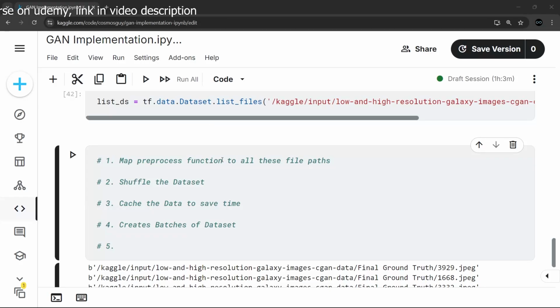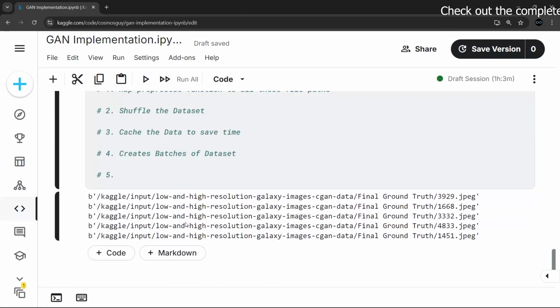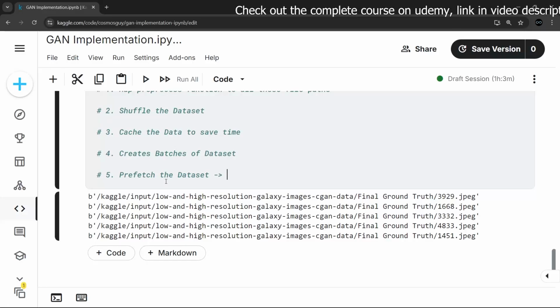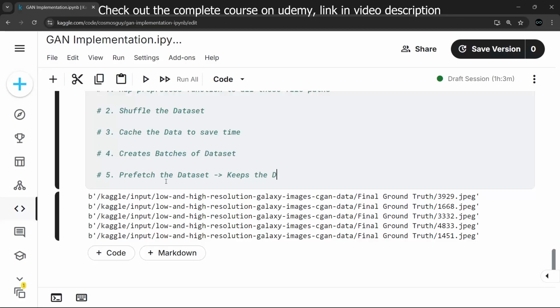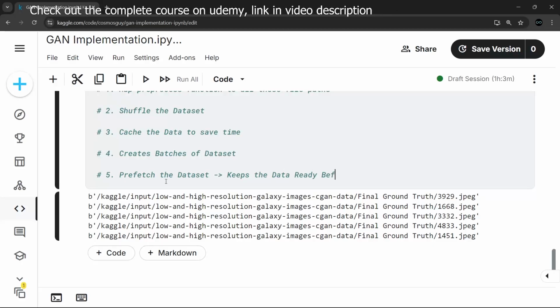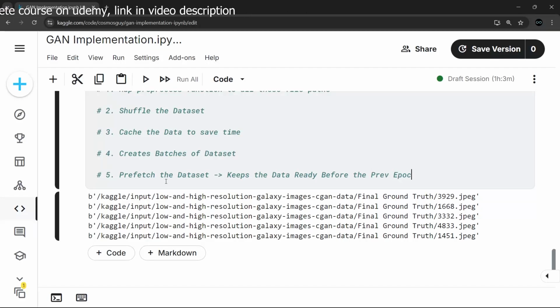Okay? What's going to happen with the help of prefetch? Prefetch is going to help for overall improvement of the performance by preparing the data in the background while the model is training. So what does that actually mean? Let me just say that prefetch the data set. So if I just have to type it over here, it keeps the data ready before the previous epoch is completed.